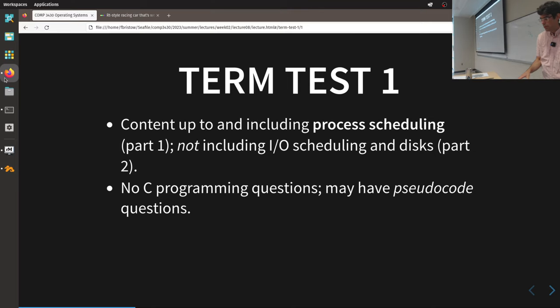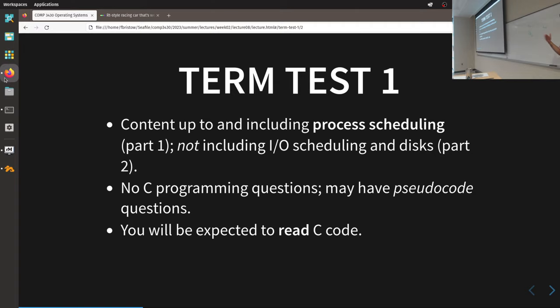You're going to be expected to read C code. I will print out some C code and I will ask you questions about the C code. So there will be code that is C in the test that you'll be expected to read and then answer questions about it. But I'm not going to expect you to write that same code.